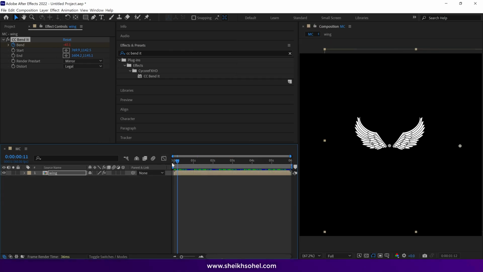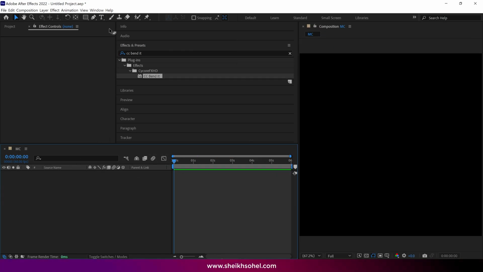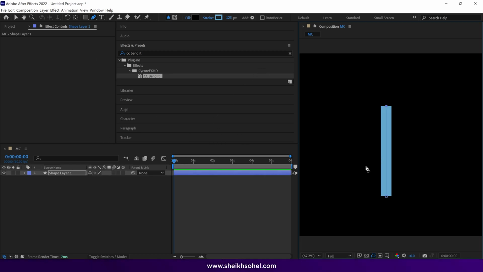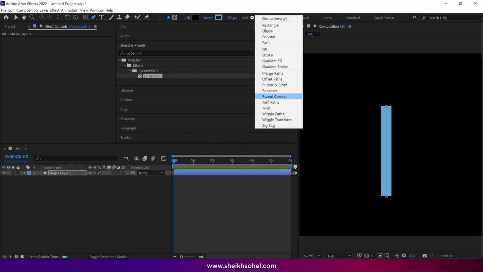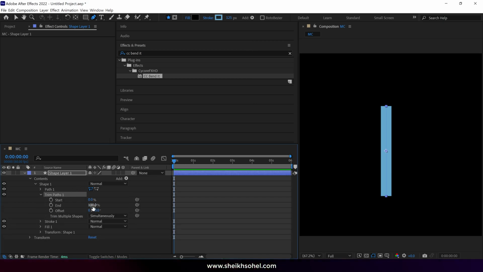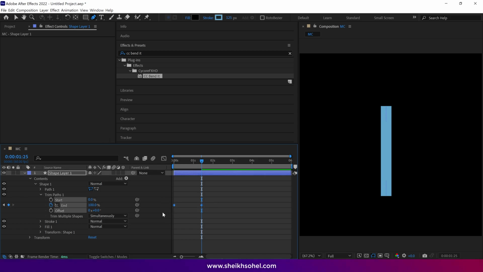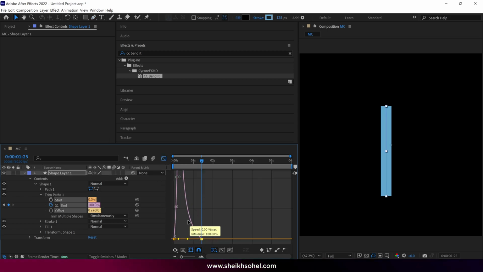Alright, let's move into the last part of this tutorial. I selected the pen tool to create a vertical line in this composition. Then, I add a trim path to this layer and animate the line like this, also easing the keyframes to make the animation smoother.